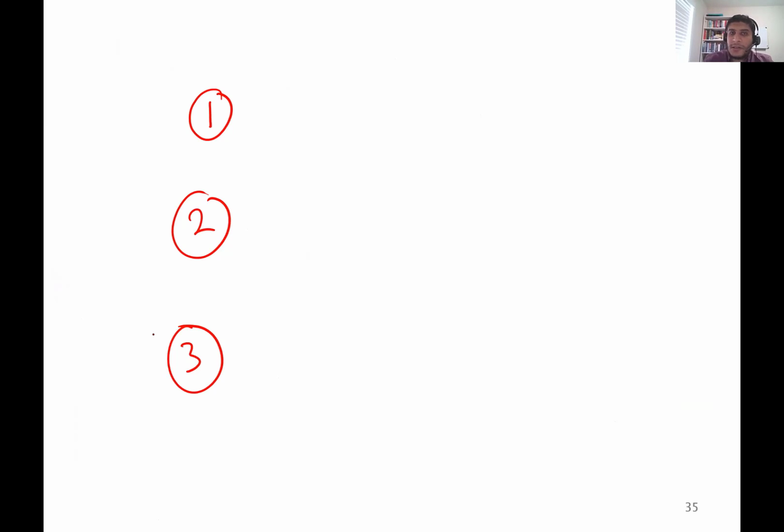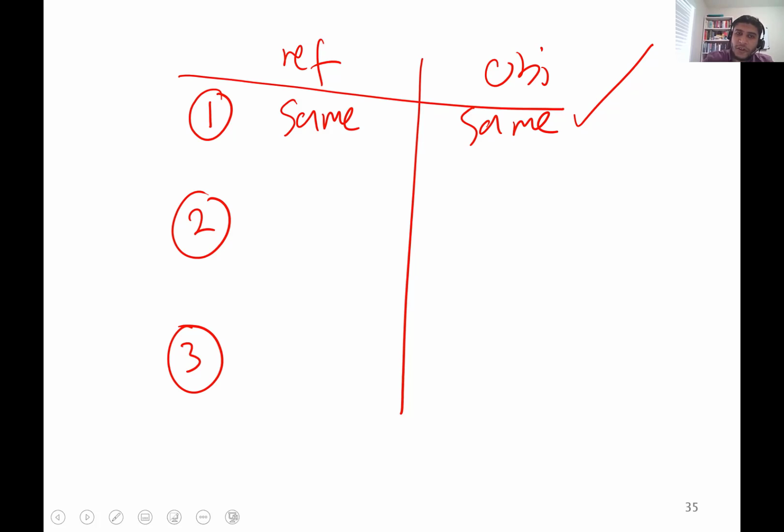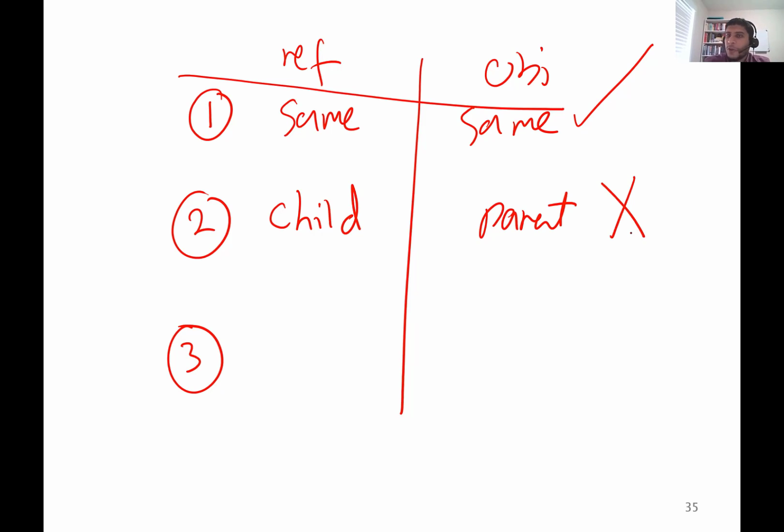So we said we have now three general cases based on the reference, say do this, reference and object. First one is same, whether it's parent or child, really there is no inheritance here. So the object and the reference are of the same type. Everything is allowed, no inheritance, no problem. Second case is reference is of type child, object is of type parent. Well, that's not allowed no matter what, right?